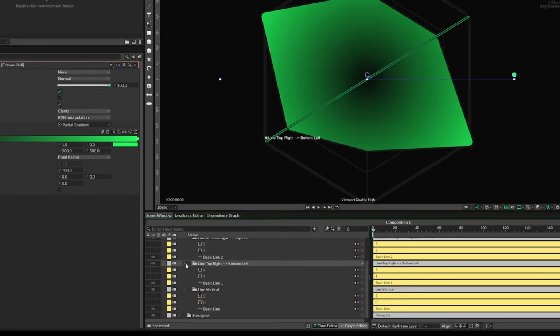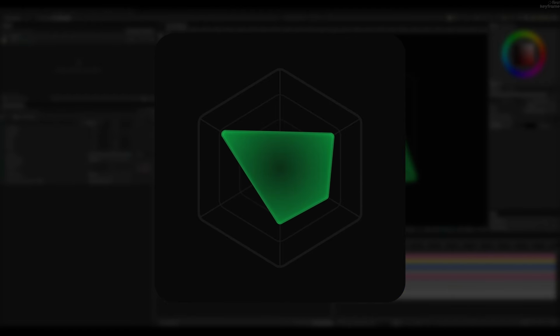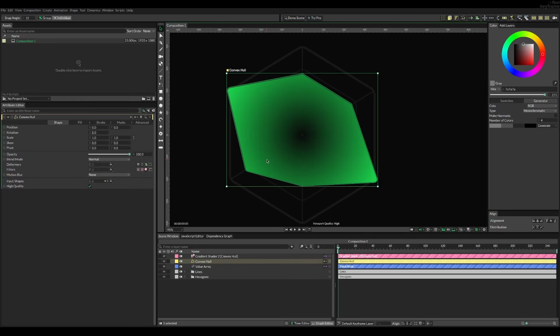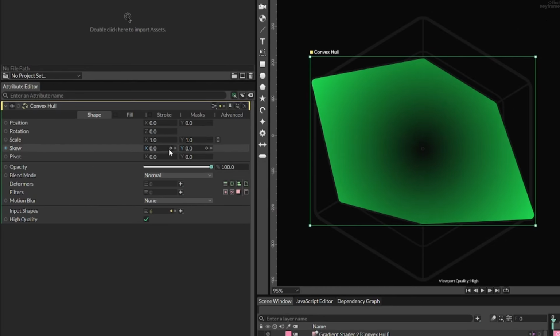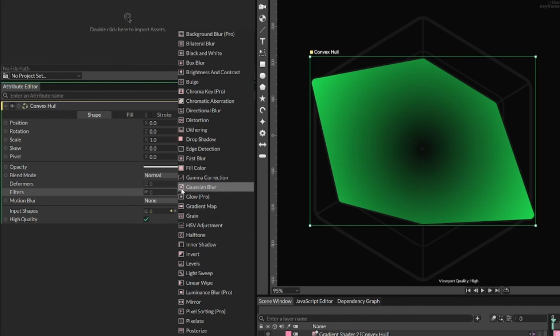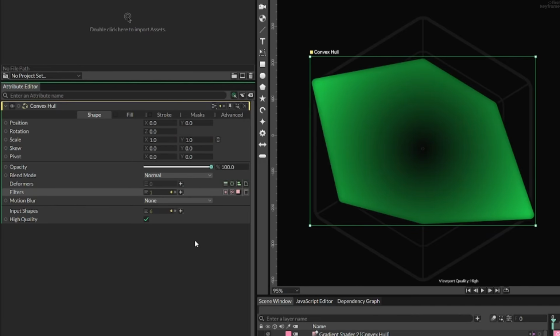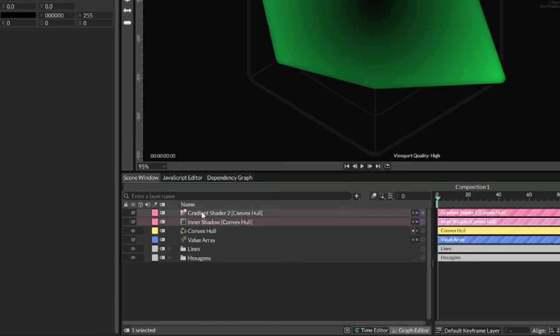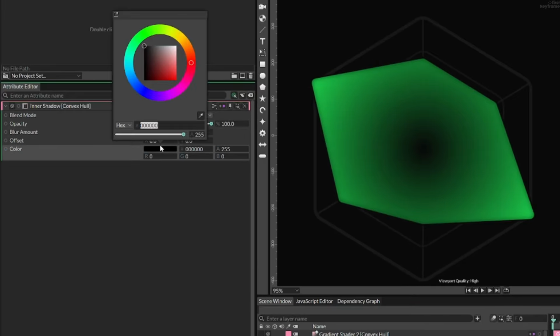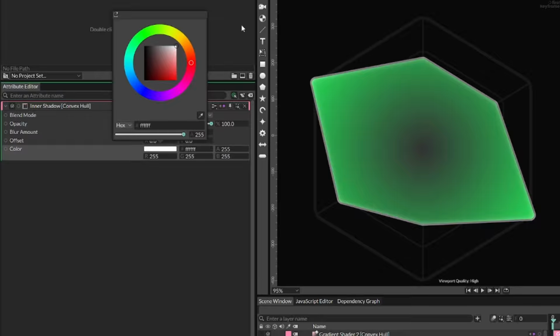Now, last step before animating this thing, we can add this cool effect on the edges of the convex hull. To do that, we can add something called a filter. More specifically, we want to add the inner shadow filter. And already it looks cooler, but we can do one thing, and that is changing the color. For this, we want the exact same green color.